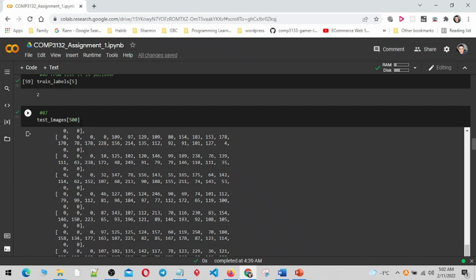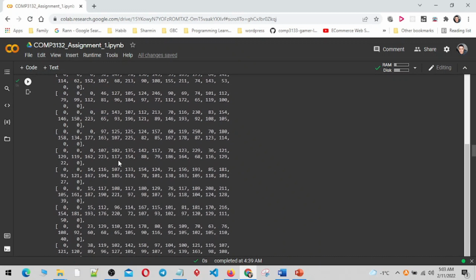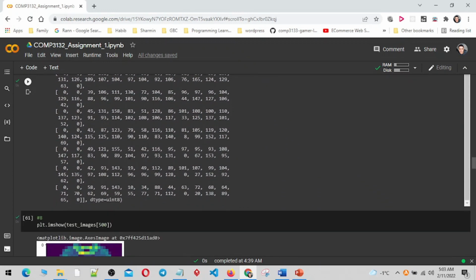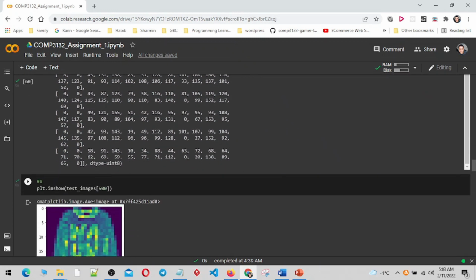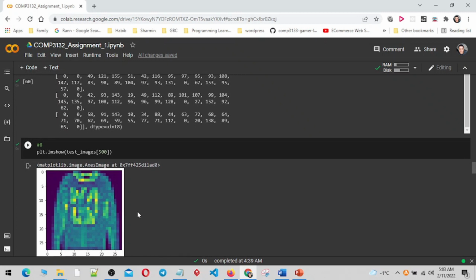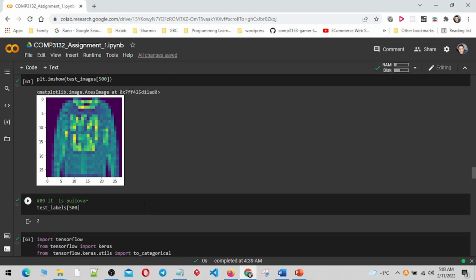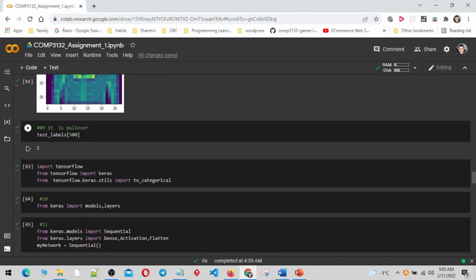In number 7, show the digital content of image index 500 in the testing dataset. In question number 8, plot the image of the index 500 in the testing dataset by using the matplotlib imshow method. In number 9, the label for the index 500 in the test_labels, looking up in the above list, is Pullover.